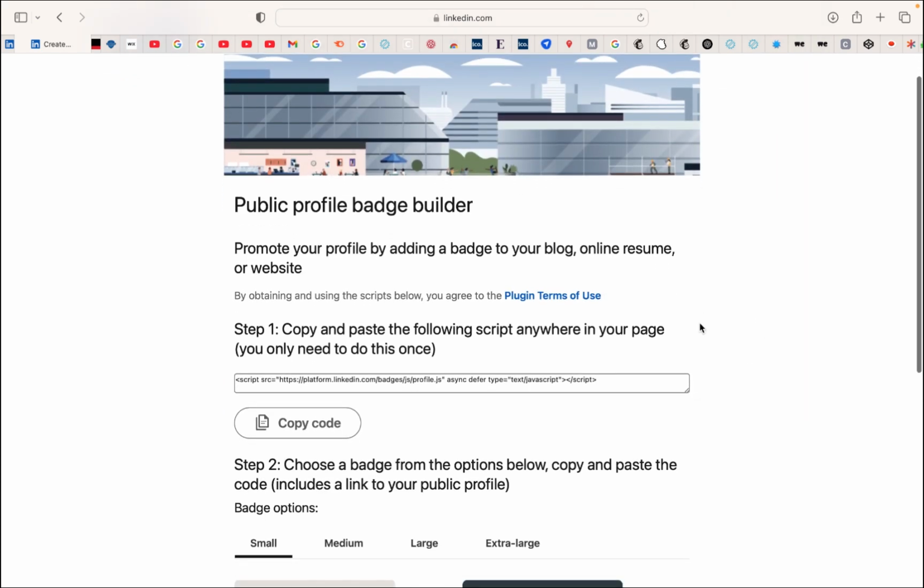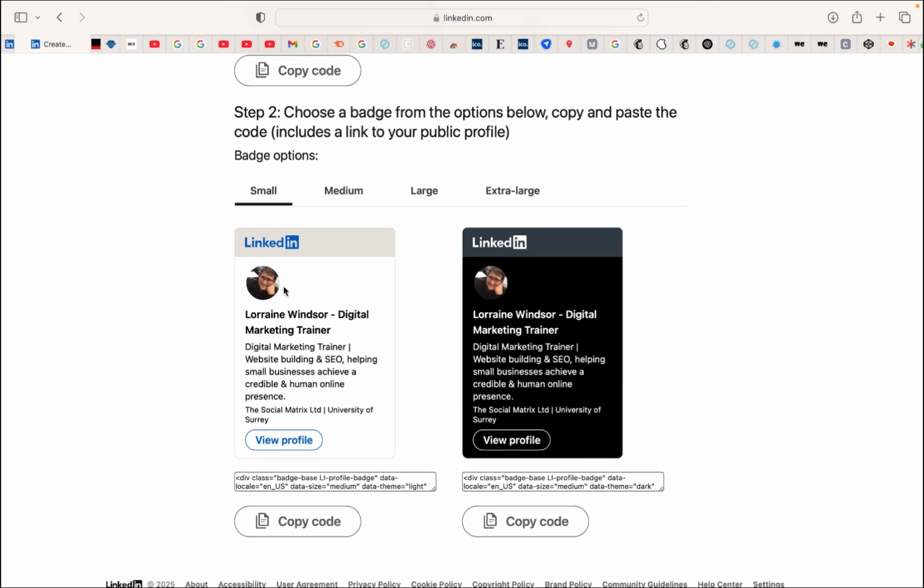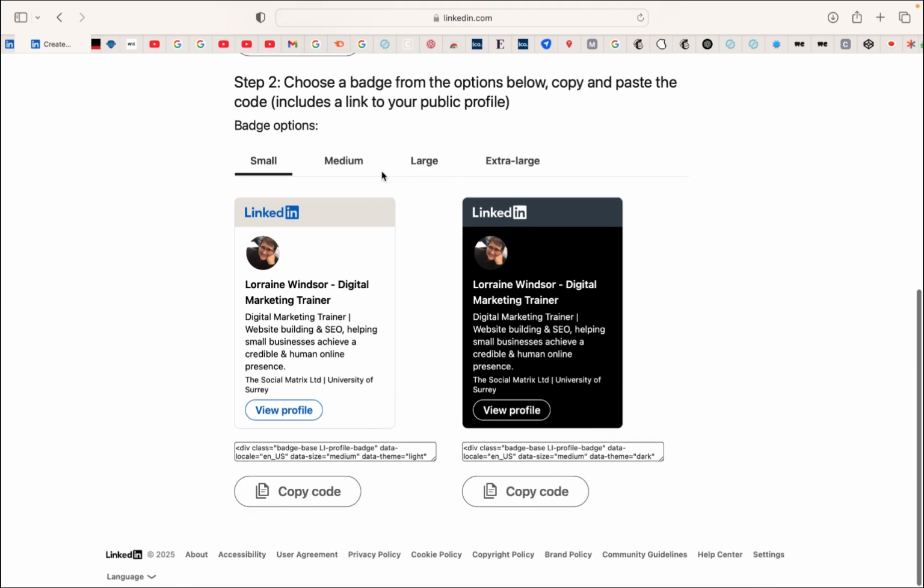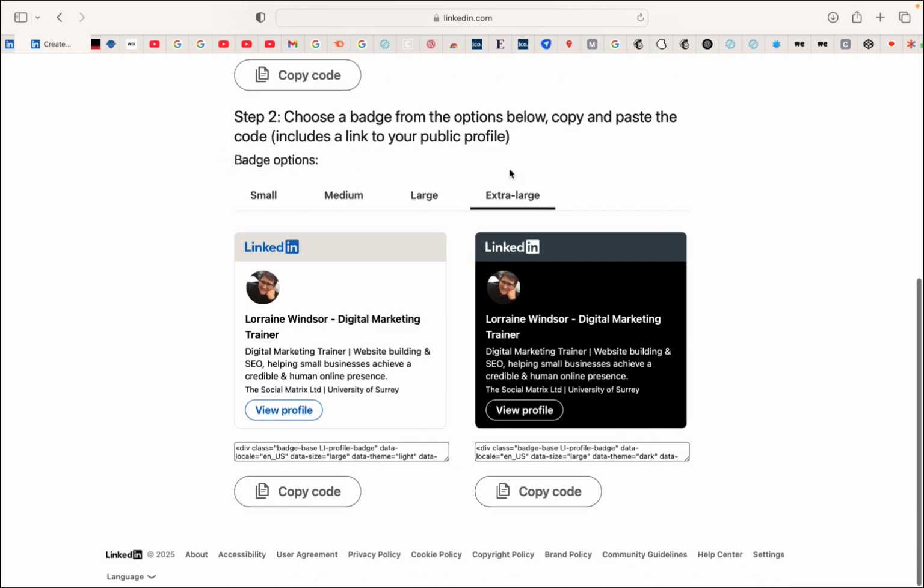And a badge here is something like this that you can add to your website. You can choose between small, medium, large, and extra large. Let's go to the extra large to show you what I'm talking about. You can have it in this color or this color. All you do is copy this code and you paste it into the back end of your website.